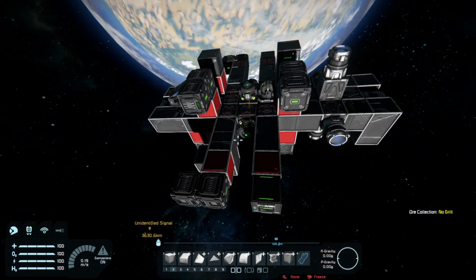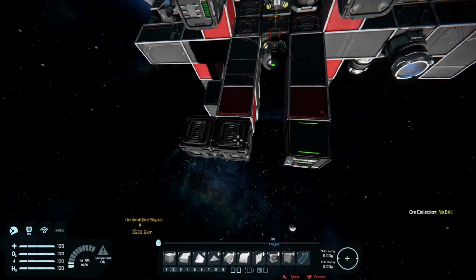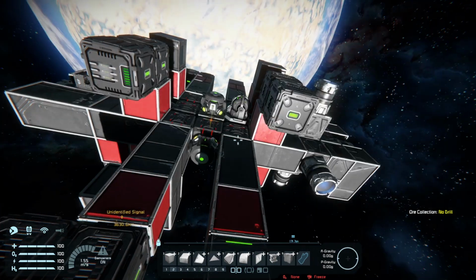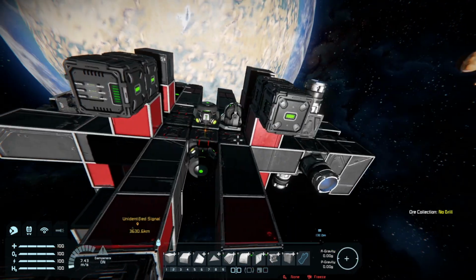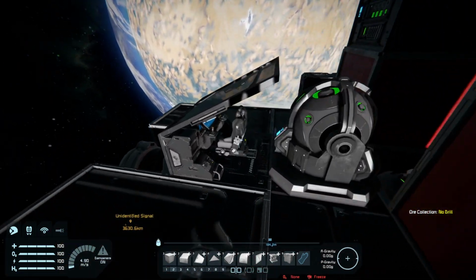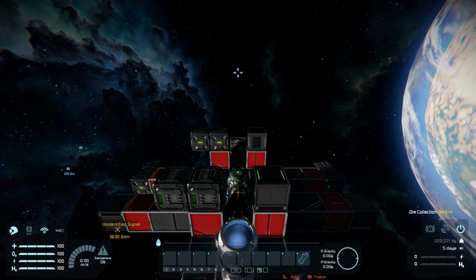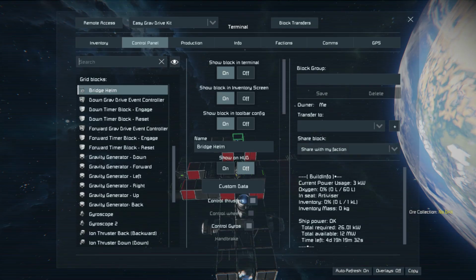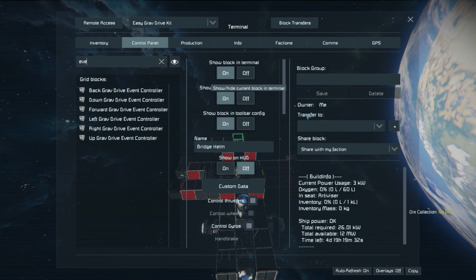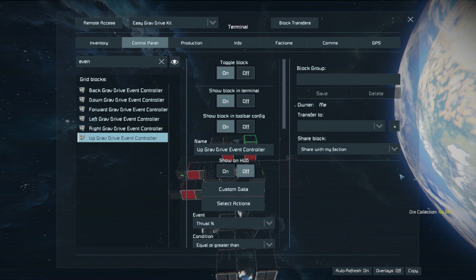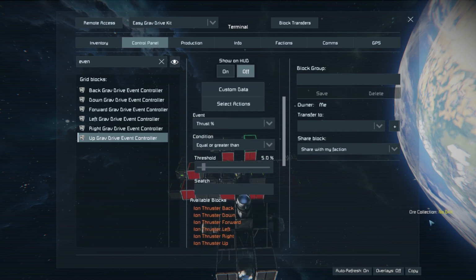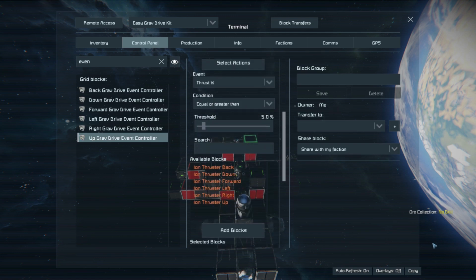Okay, so where do the event controllers and timer blocks come in? And why do we have 2 timer blocks and 1 event controller on each direction? So, at a very bare minimum, what you're going to need is your event controllers. So if I go in here, I'll set this up with you. One cool thing about this kit is I have set up the timer blocks and they'll all be done for you. But the one thing you're going to have to do manually is the thrusters.